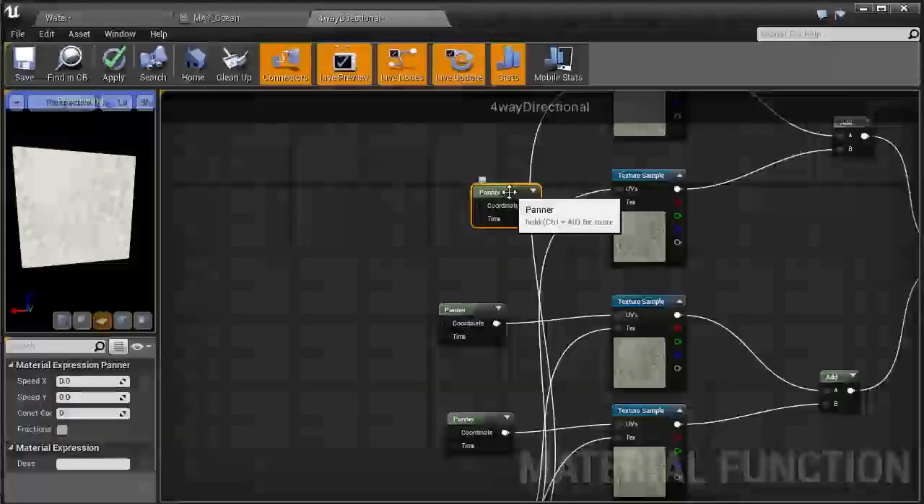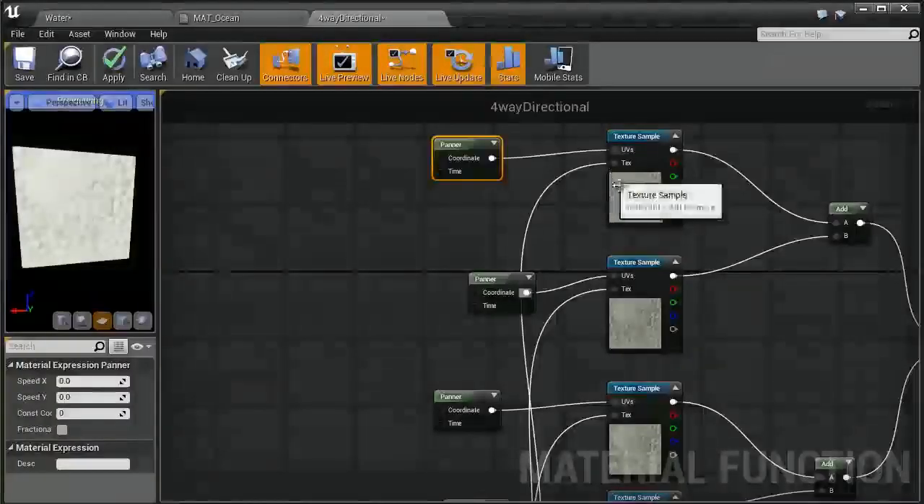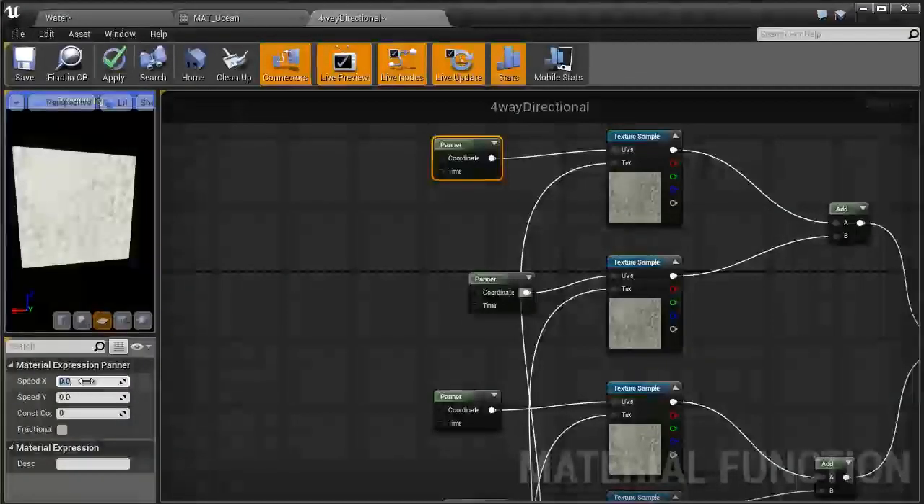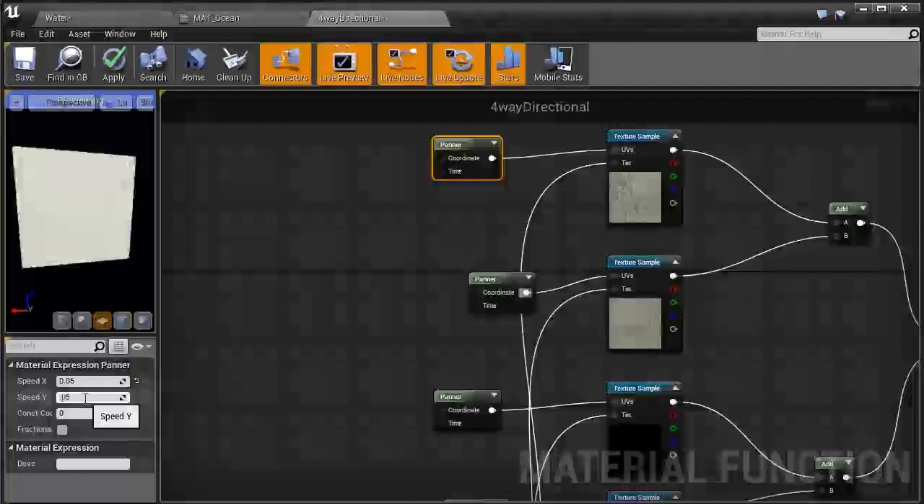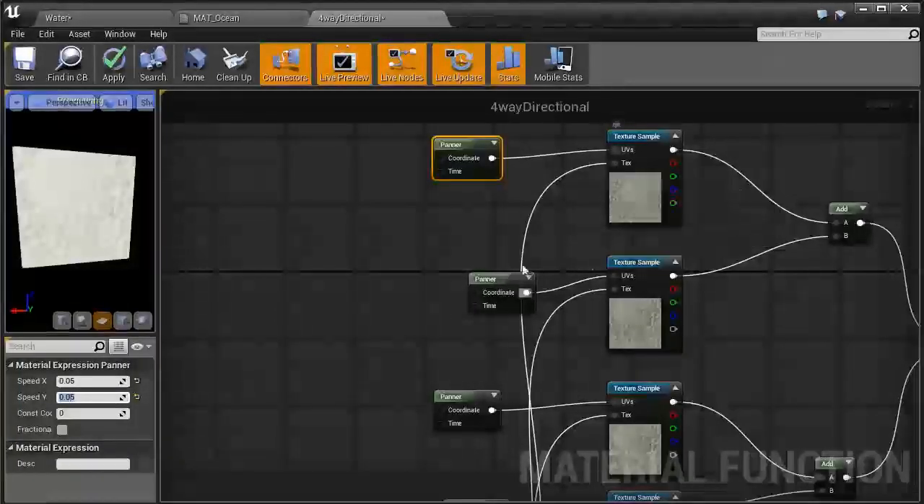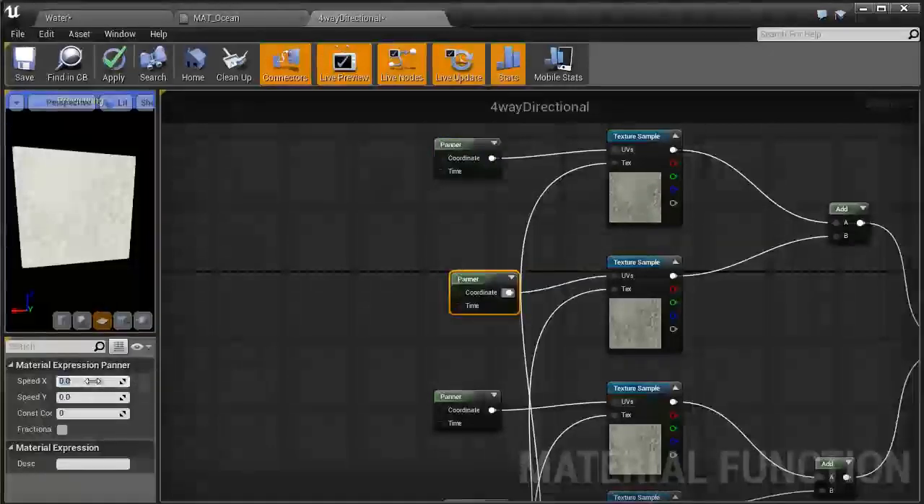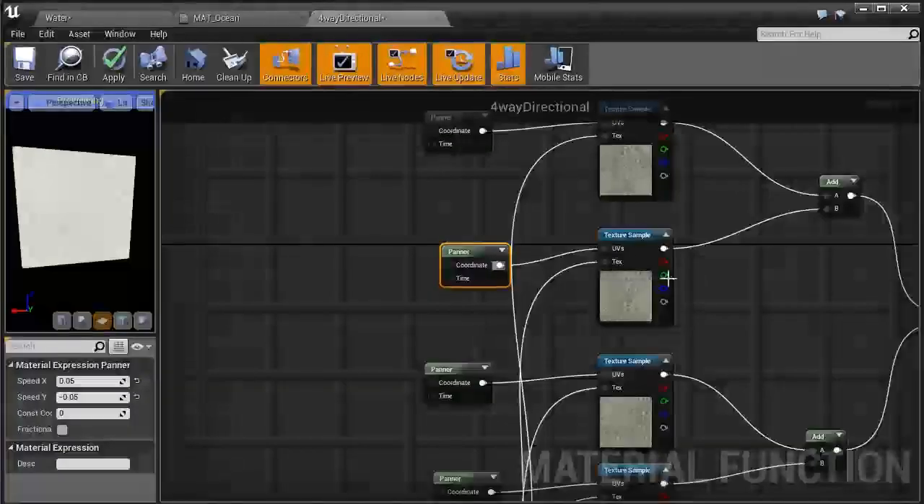Okay. Now we want these going in their set position. I'm going to set this so it's going down in that direction. So I want, let's go 0.05 and 0.05. Okay, so that's going in this direction. And then with this one, I want 0.05 minus 0.05. Okay, so that's going that direction.